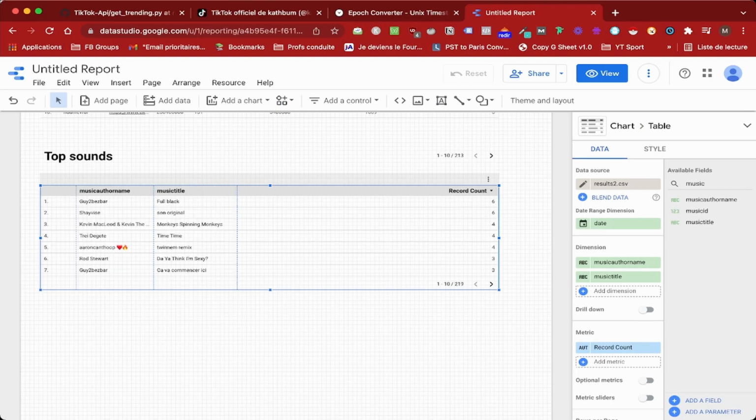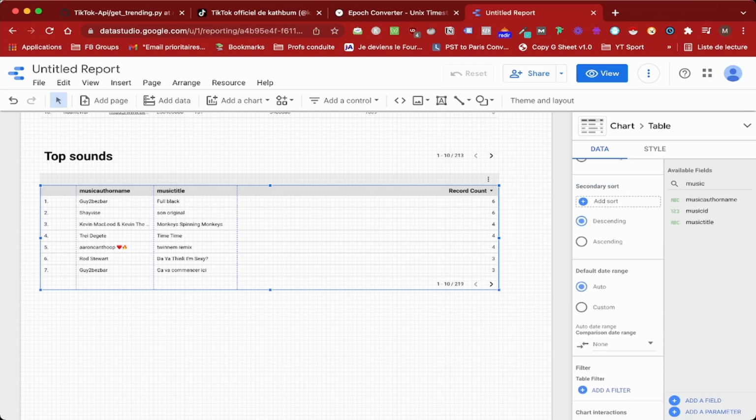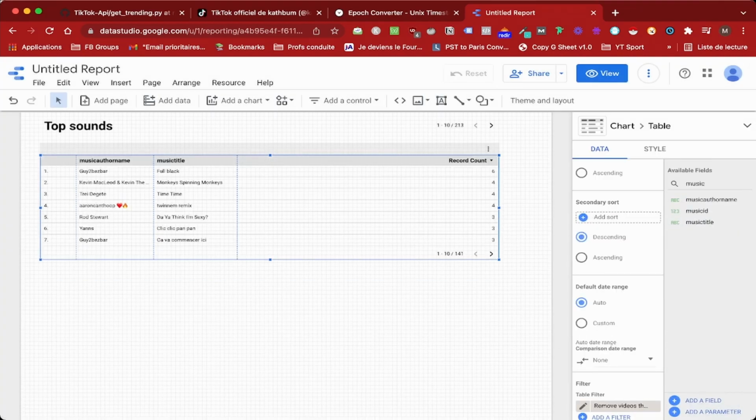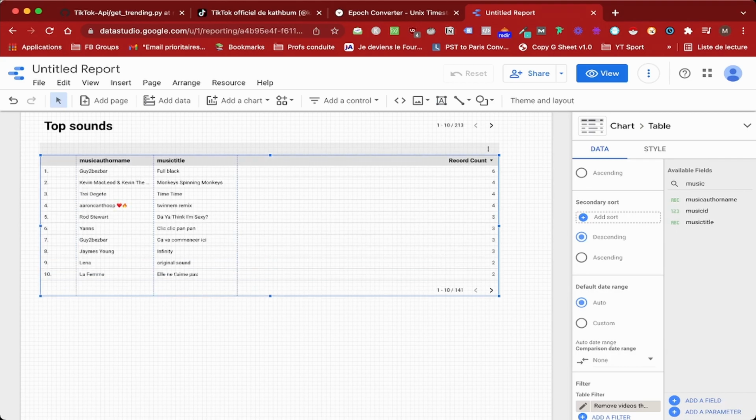Now, one thing that we have is in the music title, you can see "son original", which in English would be "original sound". And this means that the TikTok doesn't use any sound, but it's just their own sound. So I am going to remove that because I'm not interested in that. I'm interested in the top sounds. So I'm going to create a filter. What this filter will do is exclude all the sounds with the music title "son original". Okay, so as you can see now, we have all the top sounds. So we are sure that they are sounds because it's not original sound.